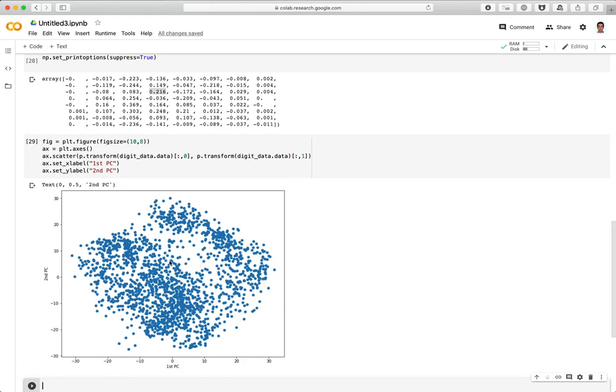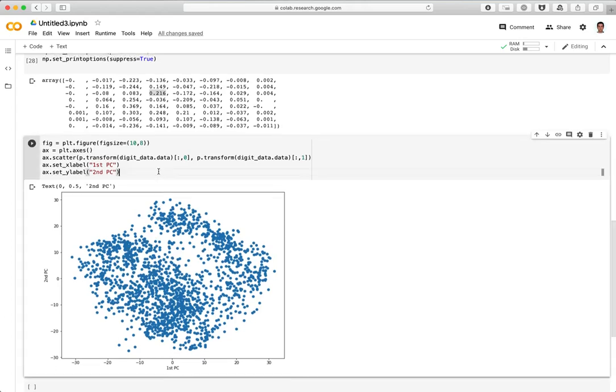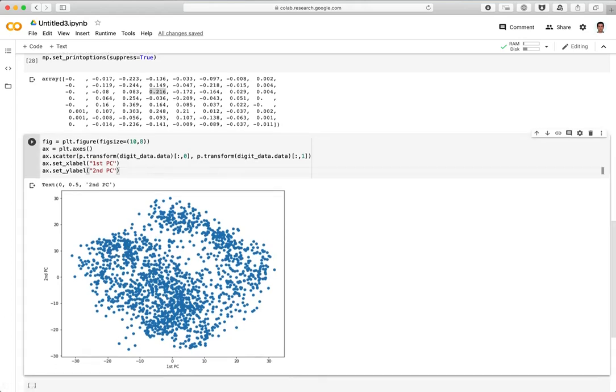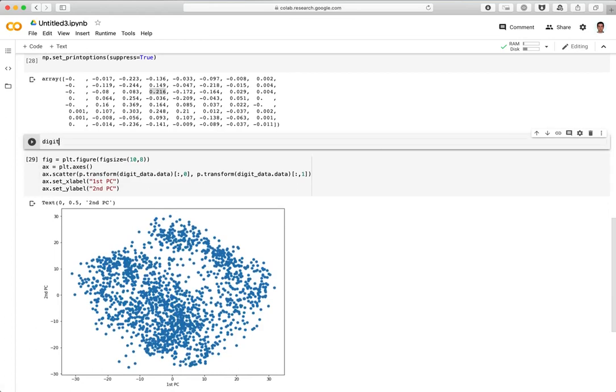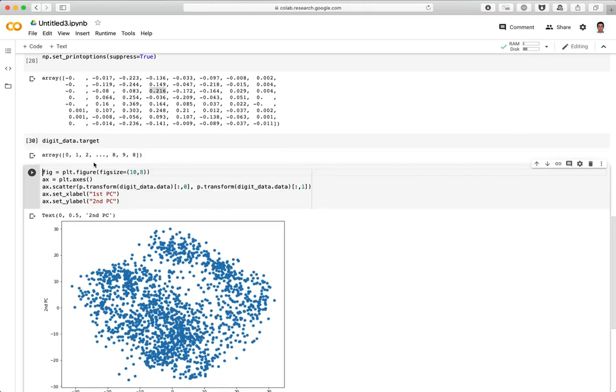Well, at least it separated the points and spread them out, and there seems to be nice separation. So if we knew which one was which, maybe it would make sense. The good thing is, if you remember, we actually had in digit data something called target. So for these 1790 or so points, we actually know what digit each one is.